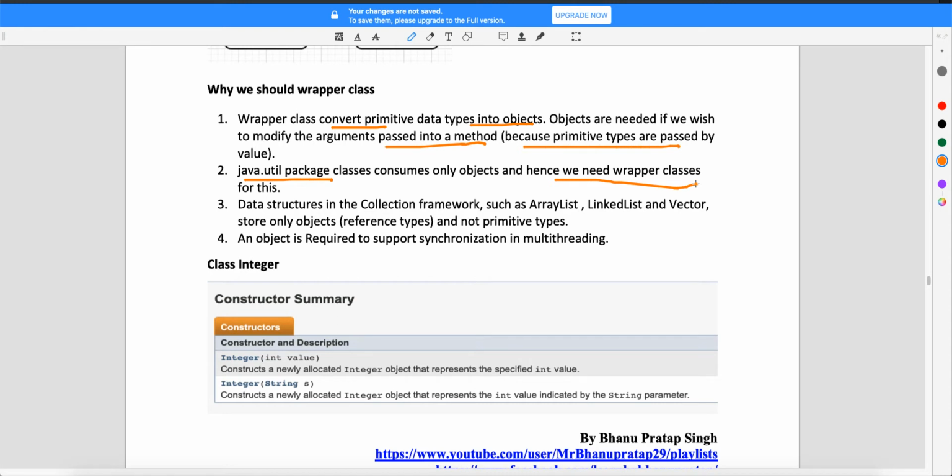Now look at here the data structures in the collection framework, such as ArrayList, LinkedList and Vector. ArrayList, LinkedList and Vector store only objects, reference types and not primitive types. This point is very important, not primitive types. I have mentioned here a few classes. So whatever you write, int i is equal to 10, that int i you cannot store into ArrayList, LinkedList and Vector. These are all classes given by Java itself, and these classes are present in the Java util package.